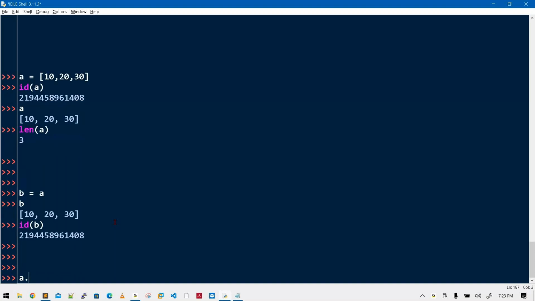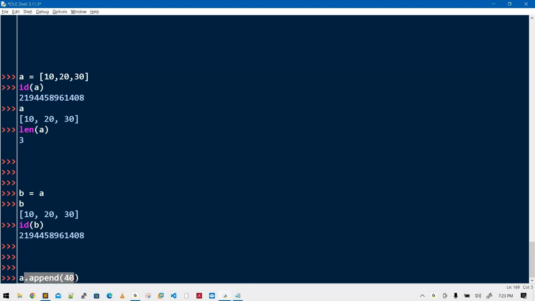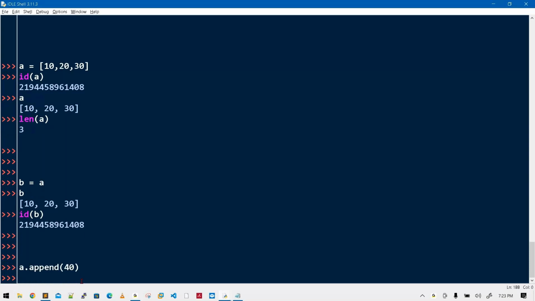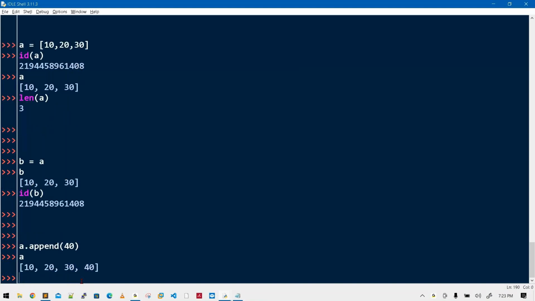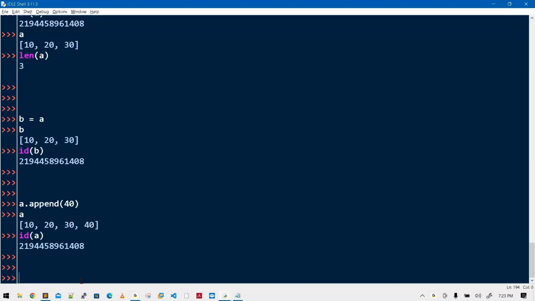I'm adding one item to list A. I'm trying to add 40. Here I'm adding one element. Can I use this method? Yes. So A is 10, 20, 30, 40. This is not my question, and there is no change in the address. Now my question is, what about the B result?